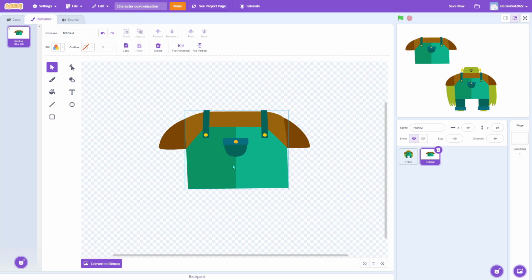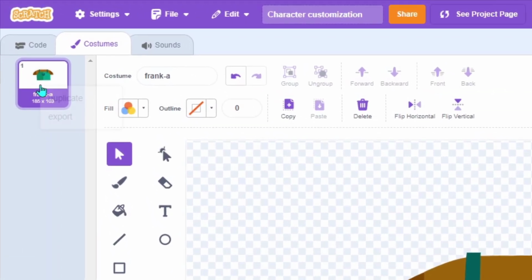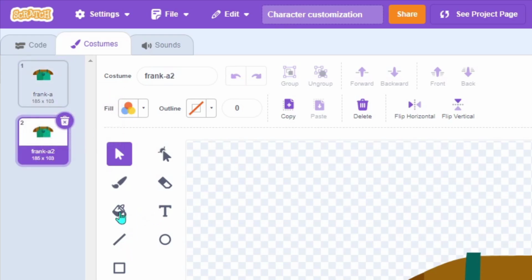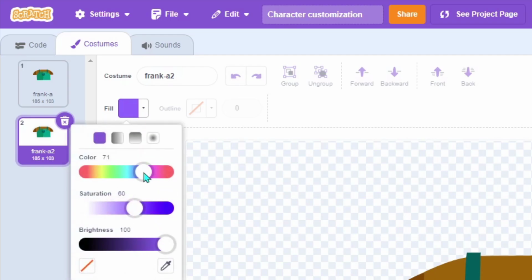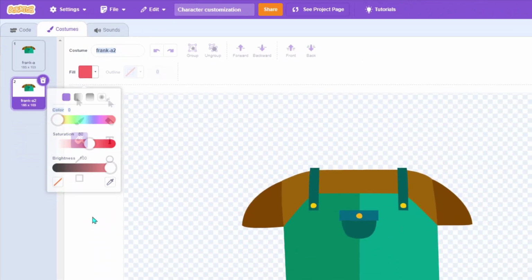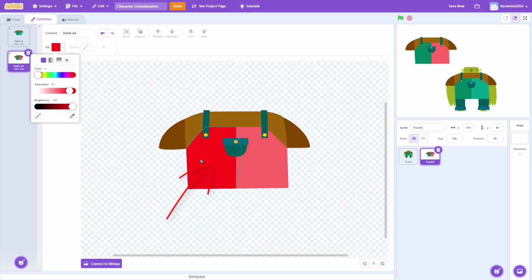So right now this shirt is done. So what we'll do, we'll go to the left side of the screen, right click, and click duplicate. Then we'll go to the fill tool and select the color. We'll change it to any color we want, and as you can see the right side will have a dull color and the left side will have a more vibrant color. So I'll just make light red and dark red.